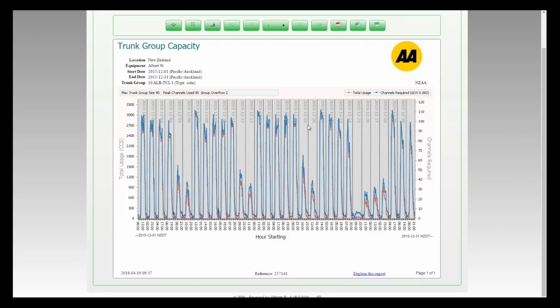The blue, which is the channels required. This is where we've used the Erlang lookup table. So based on the number of CCSs, we can model the number of channels that we require. So that's the blue legend. So we take the peak across here, we can see we need about 115 odd channels on this trunk group using traffic modelling. We're using a grade of service of 0.002 up here.